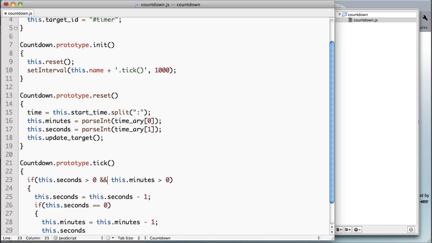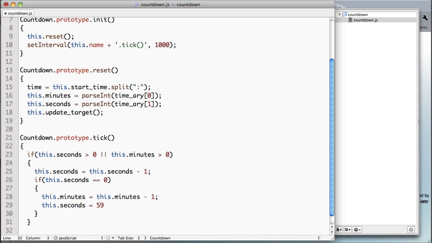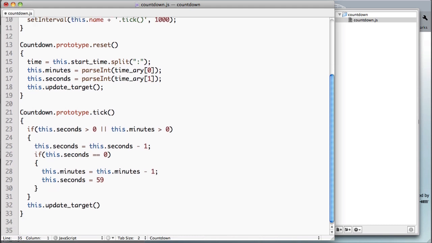And there's another thing that I missed. We actually want it to be either-or, and the reason is because on the this.seconds, if we get to 0 seconds, then we're going to stop decrementing, and that's a problem because the minutes may not be 0. So we want to make sure that both of them are greater than 0, and then we go ahead and update the target. That leaves us with one more thing to implement, and that is updateTarget.